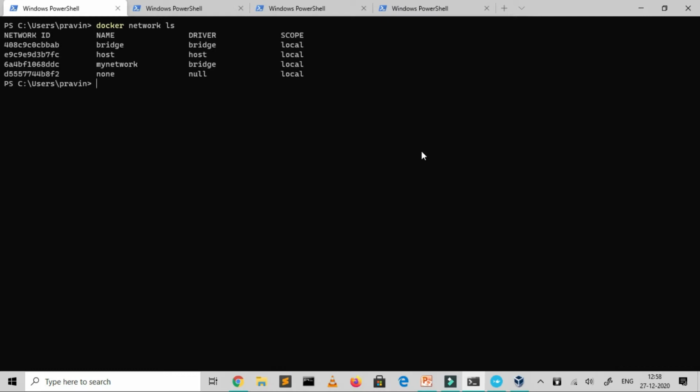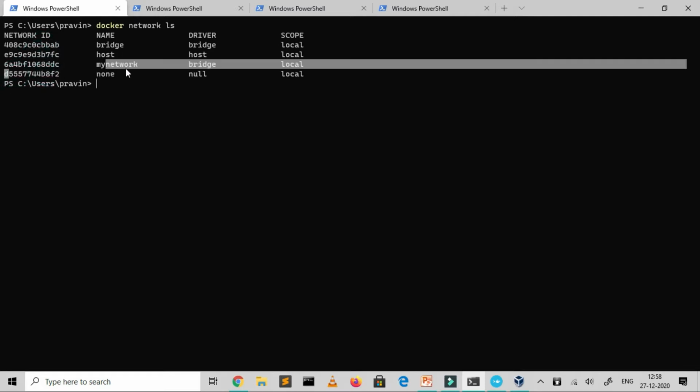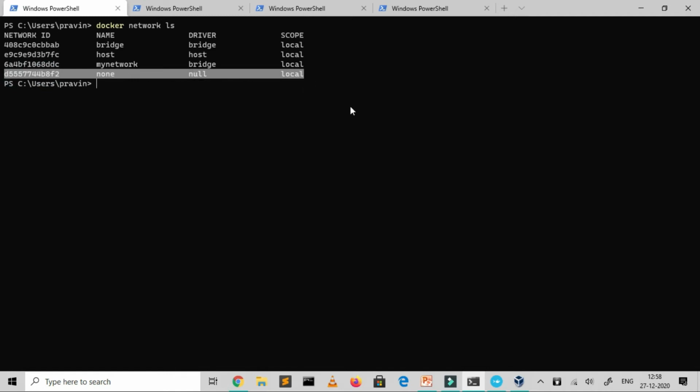To start with, we need to understand what all network drivers are present in your Docker installation, or in your Docker machine, basically. The command for that is docker network ls. It should give you an output of what all networks are present already. If you see, bridge is there, host is there, and none is there, which you use when you want to disable the networking for your containers.